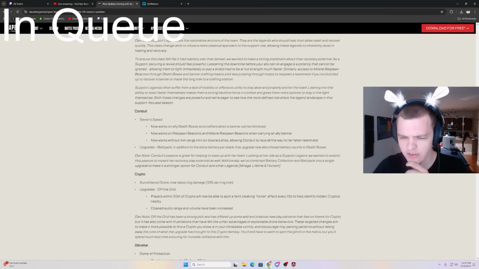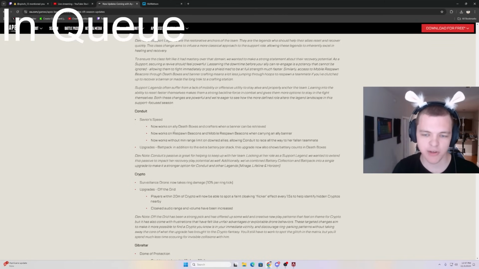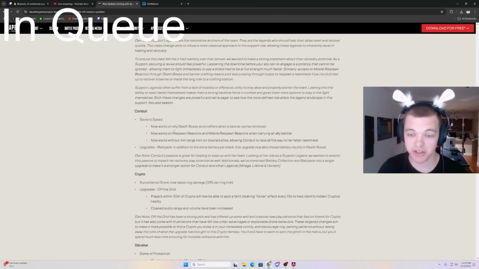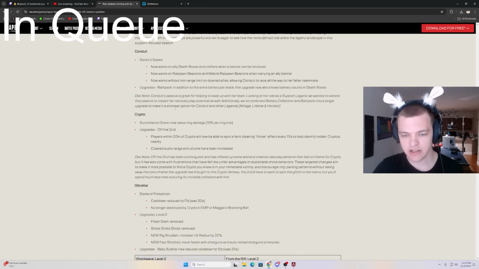Upgrades backpack in addition to the extra battery per stack. This upgrade now shows battery counts in death boxes. So they're kind of trying to remove that perk. Wow. I mean, this obviously isn't as significant as the Lifeline and Newcastle and Gibby changes, but this is still really cool and will make Conduit a lot more fun to play. So I like that a lot.